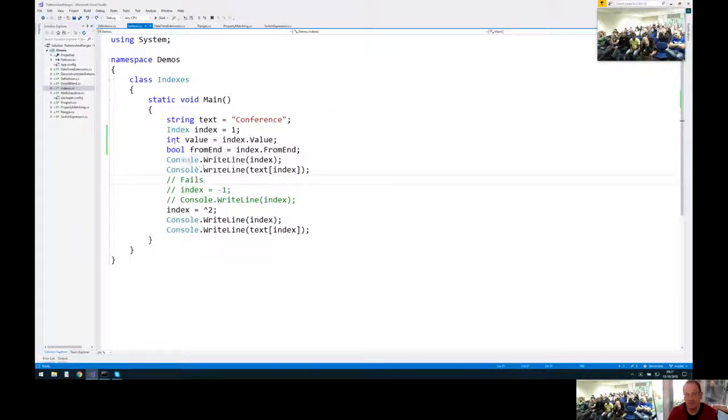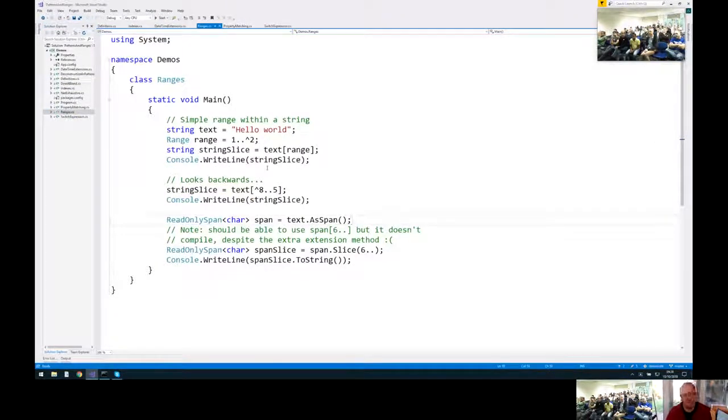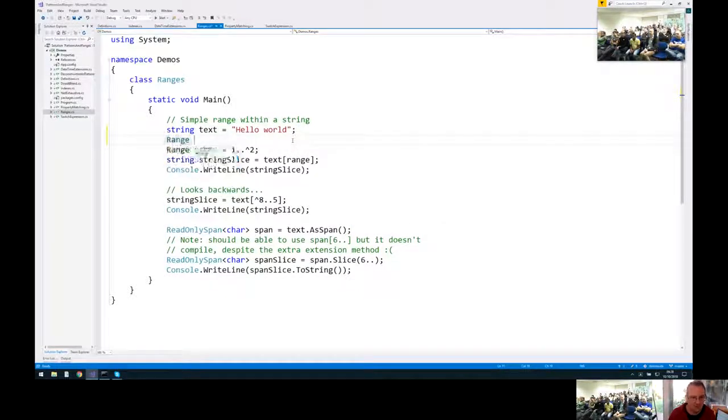So an index is just a single index. A range is a pair of indexes, a start and an end. You can create them explicitly: Range constructor equals new Range, or Range.Create. And that will take 2 indexes. So we can take 1 and hat 2. So these are equivalent with this new dot dot operator.